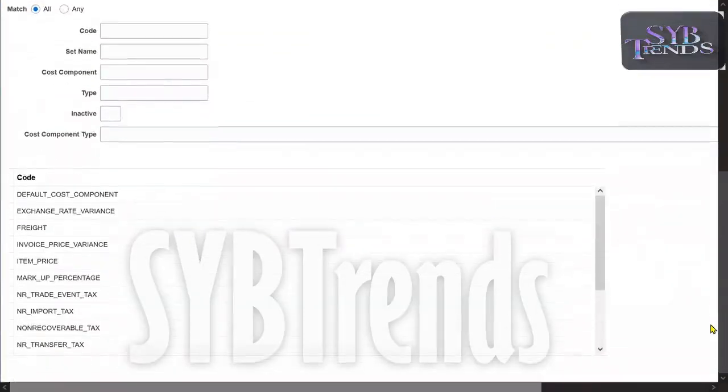Exchange rate variance. If you want to capture this exchange rate variance in a separate cost element, I think you can create and map it here. But I never used this. And item price we just used. IPV, I just explained to you. SD class and freight also we just mapped.